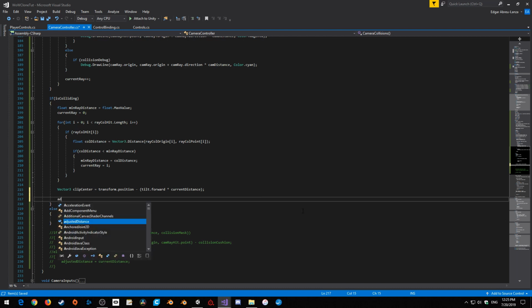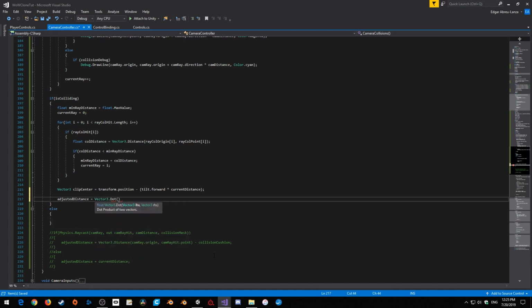So we're going to go adjustedDistance is equal to Vector3.Dot, and our first one is going to be negative mainCam.transform.forward. I'm not sure why it's negative, but for some reason we have to get the backwards direction of the camera. If we get the forwards direction of the camera, it doesn't actually work, which is a little weird.